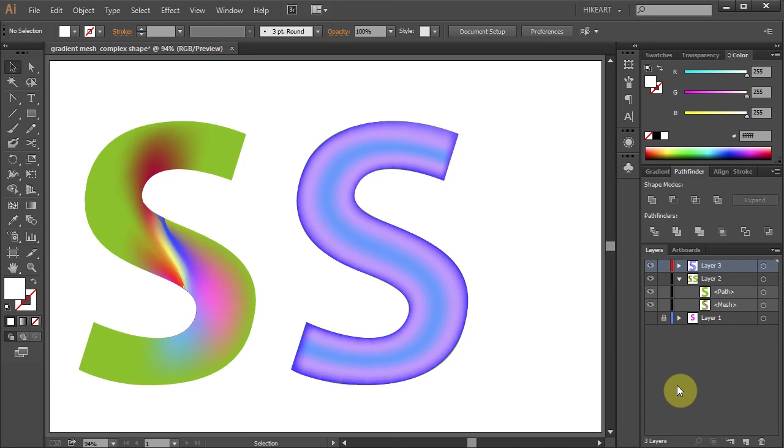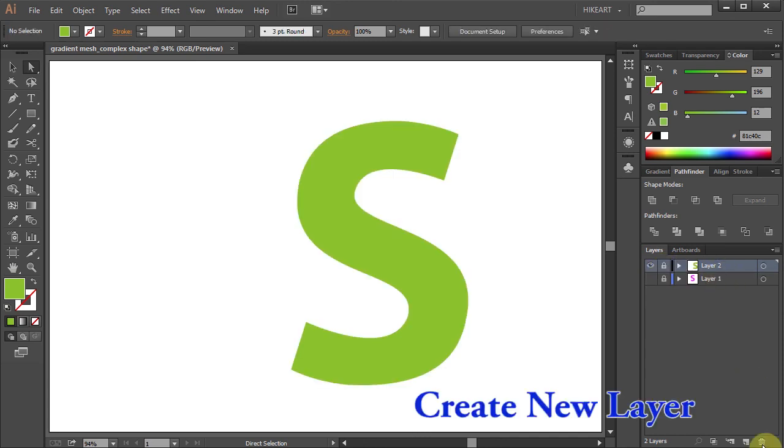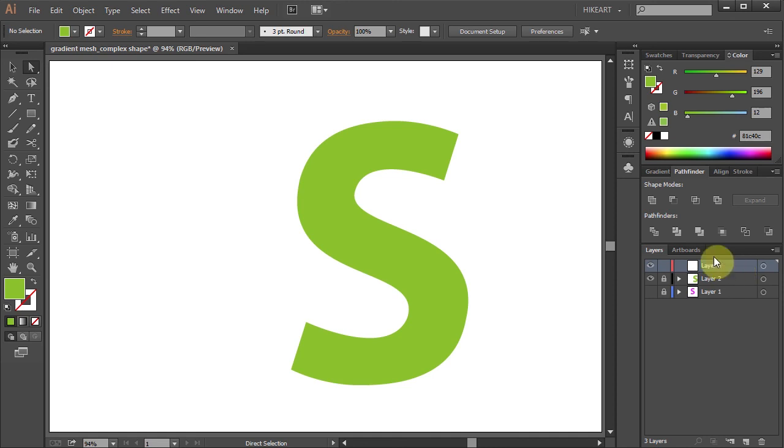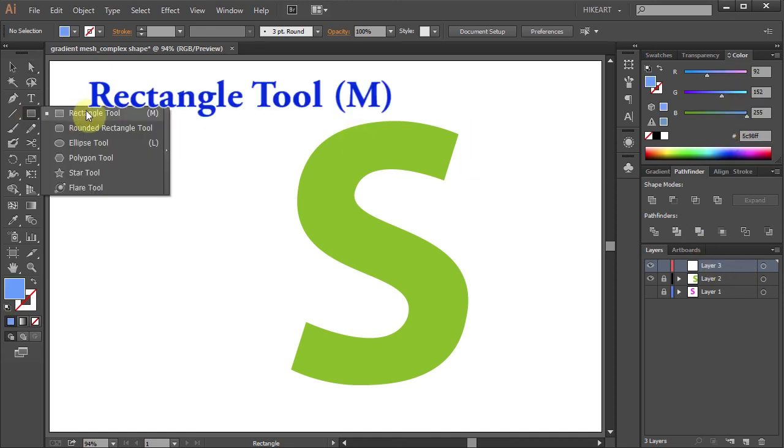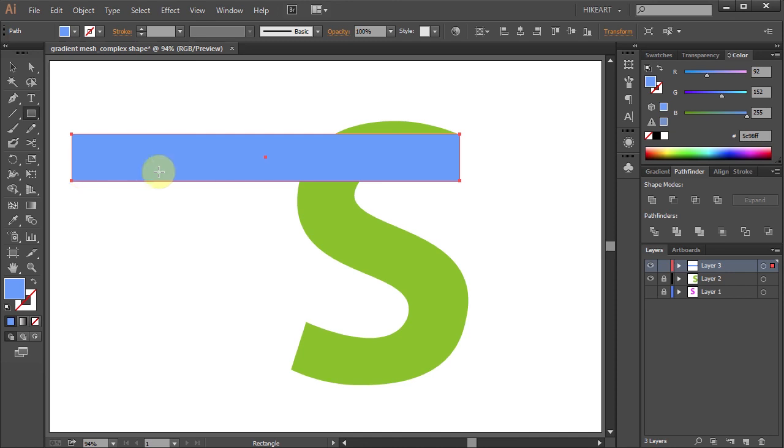To obtain a well-controlled gradient mesh of a complex shape, it is necessary that you create it by transforming a rectangular mesh. First, let's select this layer and create a new layer. Next, change the fill to light blue, select the rectangle tool, and let's draw a long and narrow rectangle, about the width of this green shape.